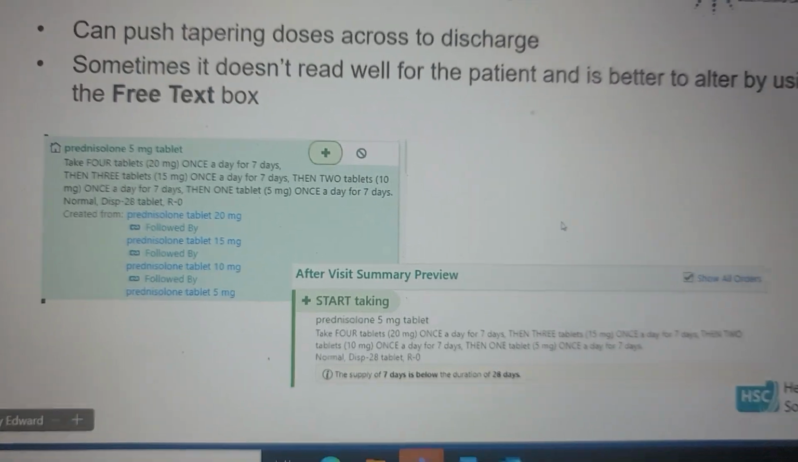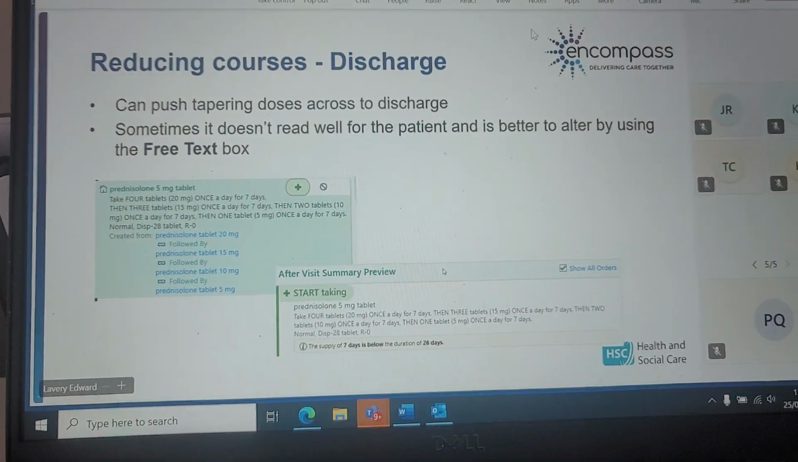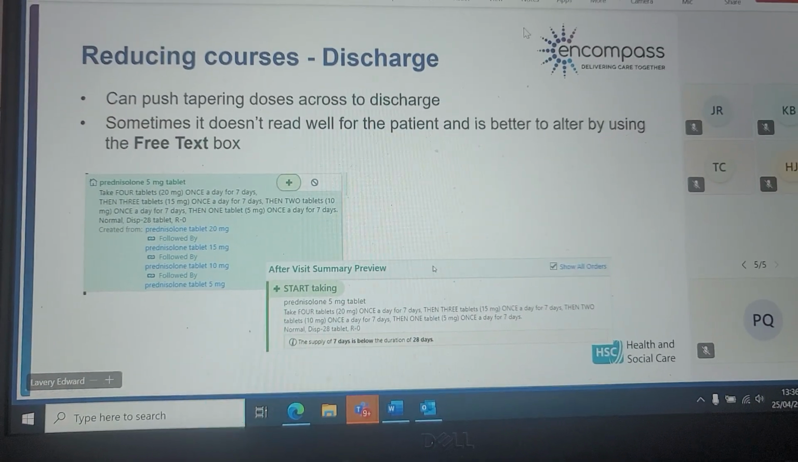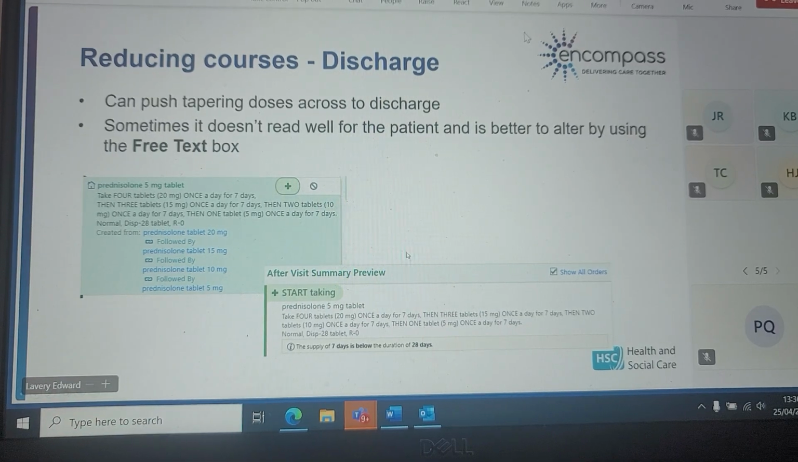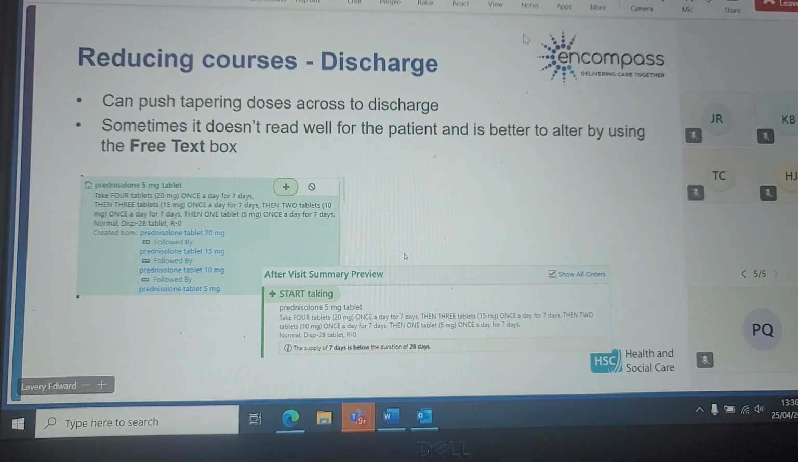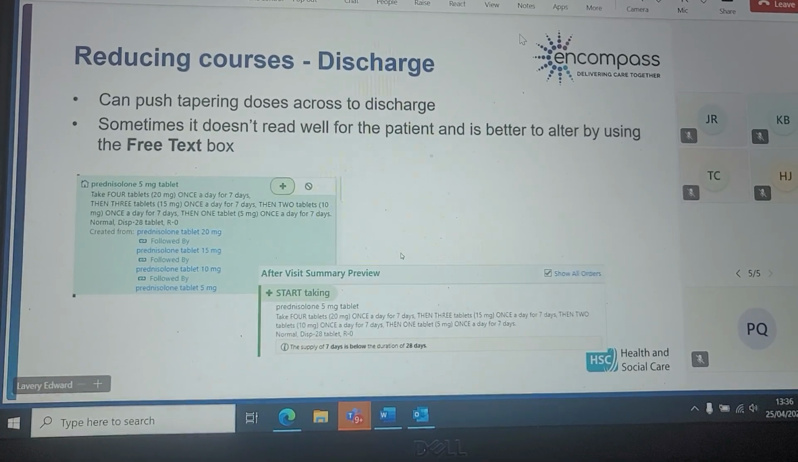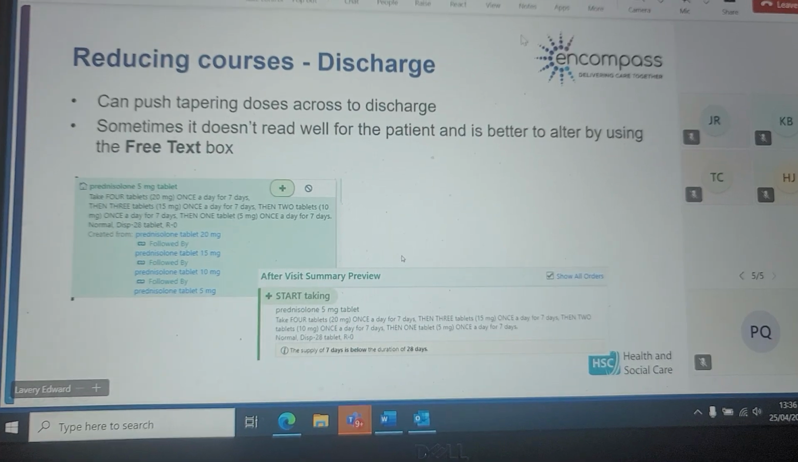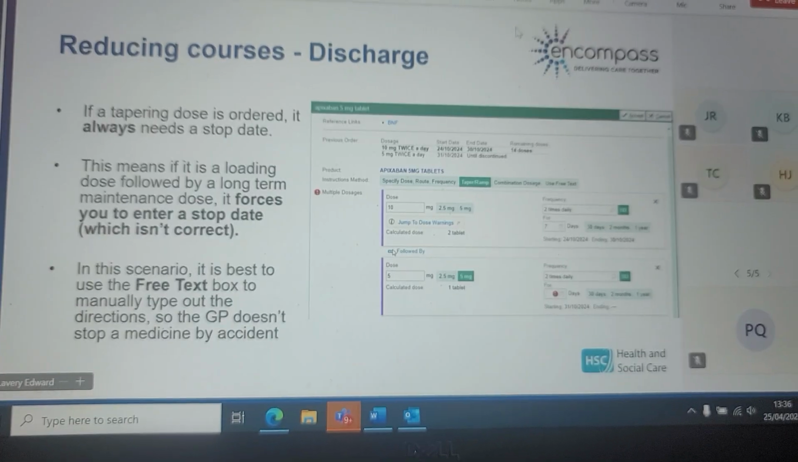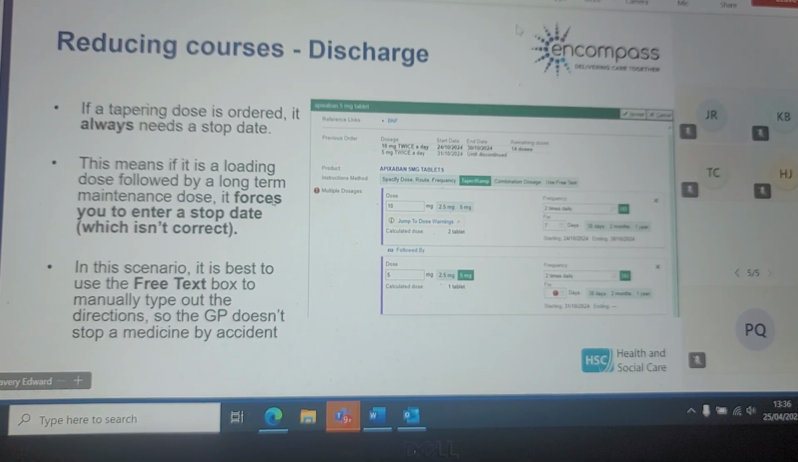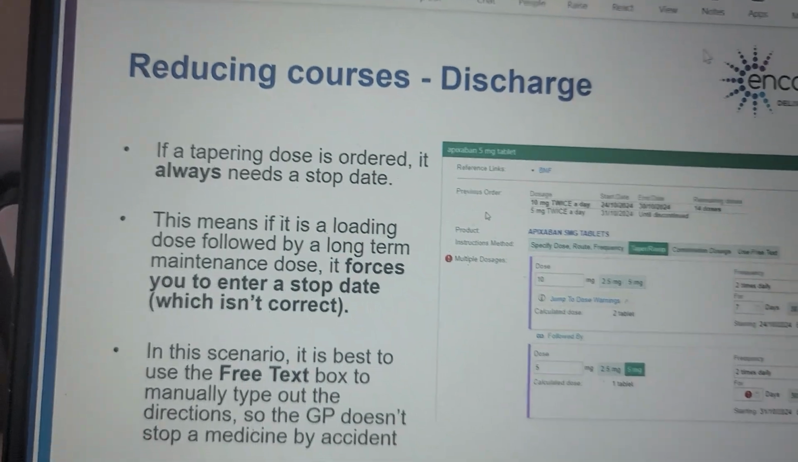When you're doing this, you're going to enter the details within the text box if you're using the free text box, and then you're going to put the quantity that you want to dispense within the quantity to be dispensed. So if a tapering dose is ordered, it always needs to have a stop date, as I said before.